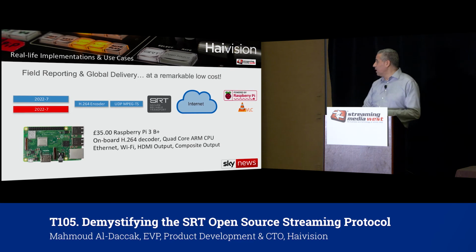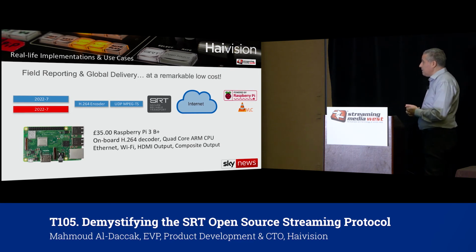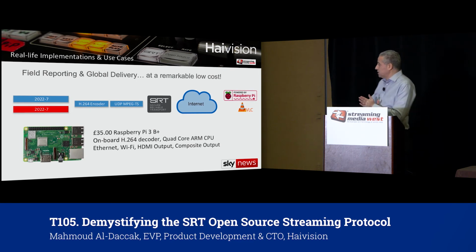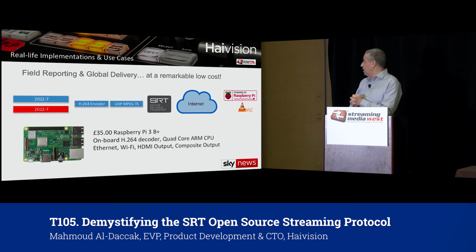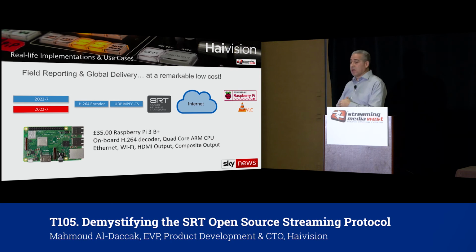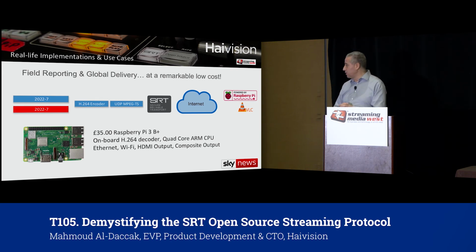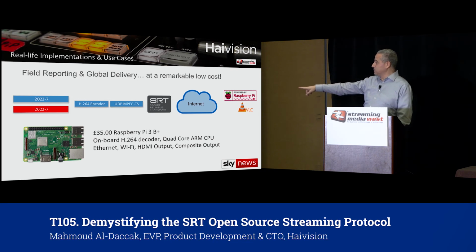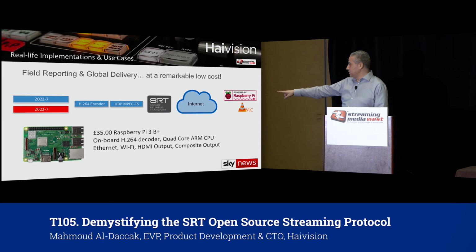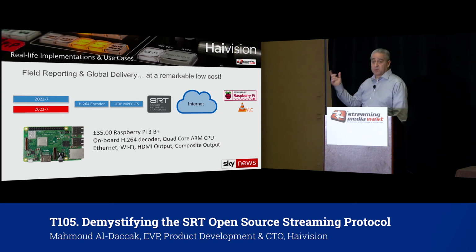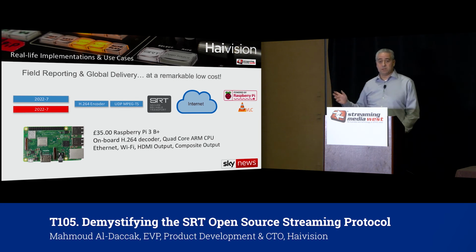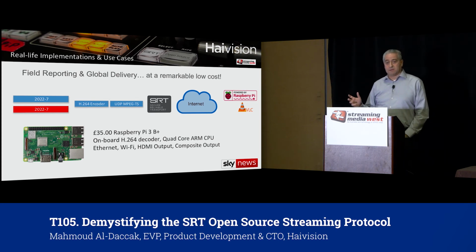Another one that I really like, I just picked a few here and there, is what Sky News did. It's very ingenious. They implemented SRT, they put it on a 35-pound Raspberry Pi that has an H.264 encoder. So they integrated the SRT package straight from the GitHub on that. They're leveraging the simple encoder in there, and they're just doing field reporting and global delivery extremely cheap, extremely effective.